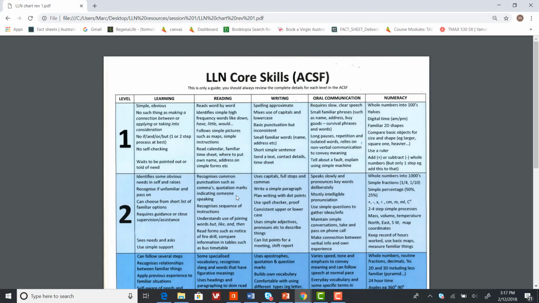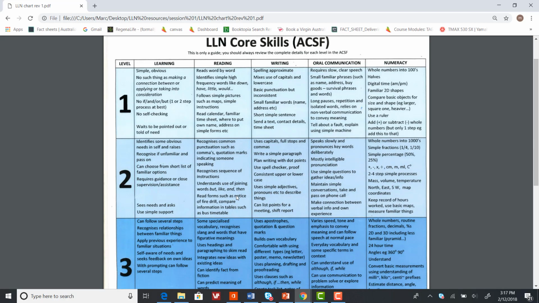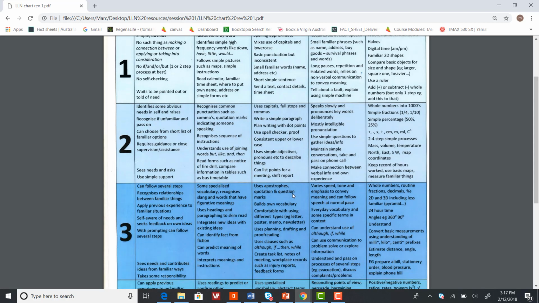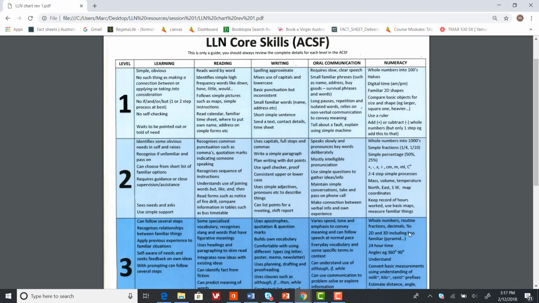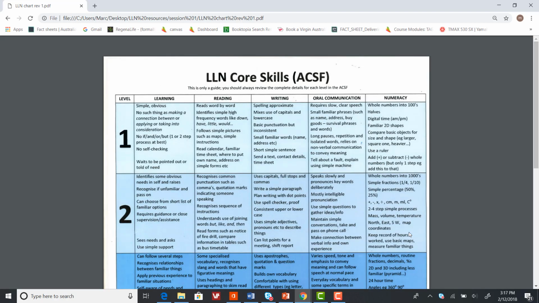Now, a taxi driver probably doesn't need to read that much, so I'm going to feel that they will probably be okay with a reading level 2. Writing, probably, I'm going to say around a 2 again. Oral communication, well, let's say around 2 or a 3. Numeracy, probably around a 2 or a 3 again, okay?